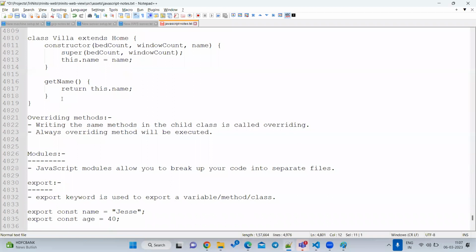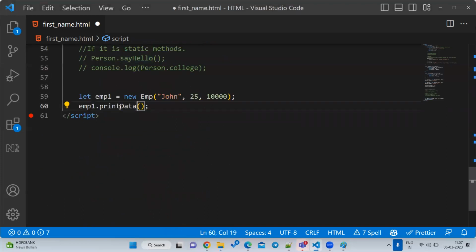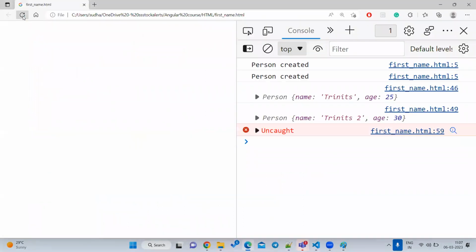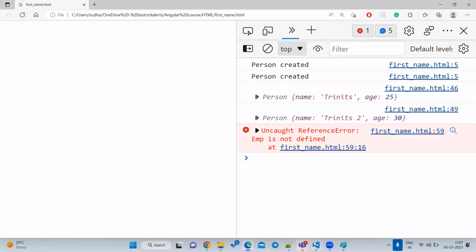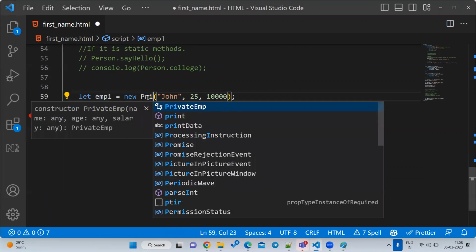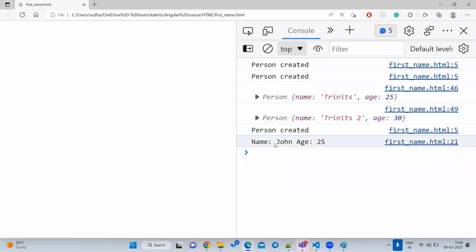Okay, inheritance. And if you are writing the same name, suppose print name, if you see the print name, what I will do, I will print name. Okay, if you are going to the print name, there is one small problem. Let us see. Okay, EMP is not a function. So what is the EMP now? I will say private employee or government employee, something like this. Now let's go and reload it. So name and age, but it is missing my salary, right?